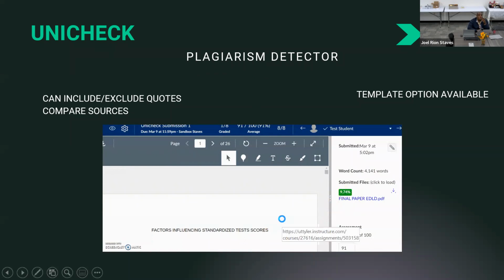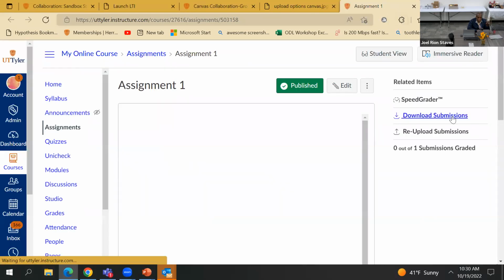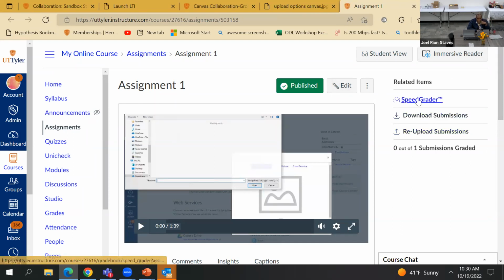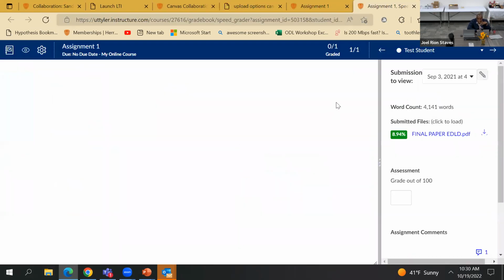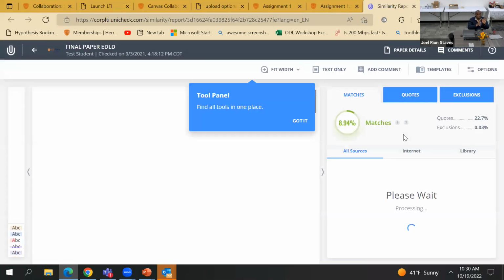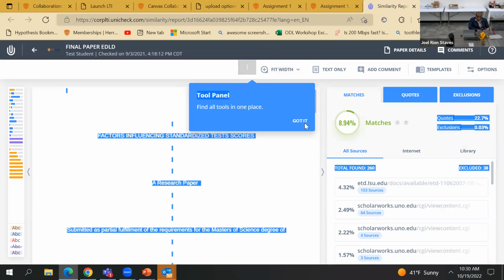So for those of you who attended the academic dishonesty workshop recently, you know about Unicheck. So Unicheck, as you know, it's a plagiarism tool. It allows you to compare sources, check for plagiarism. So I'm going to go to this uploaded assignment here, and you see I get this similarity score. And full disclosure, this is actually an original. This is actually a research paper that I did in graduate school.